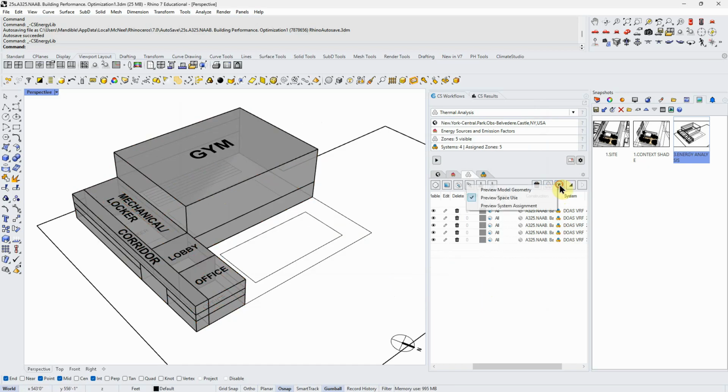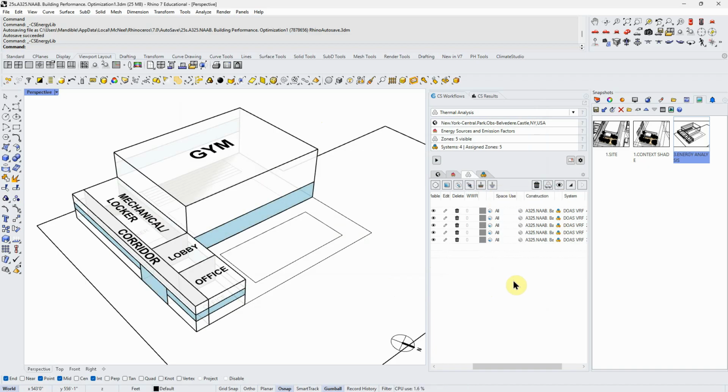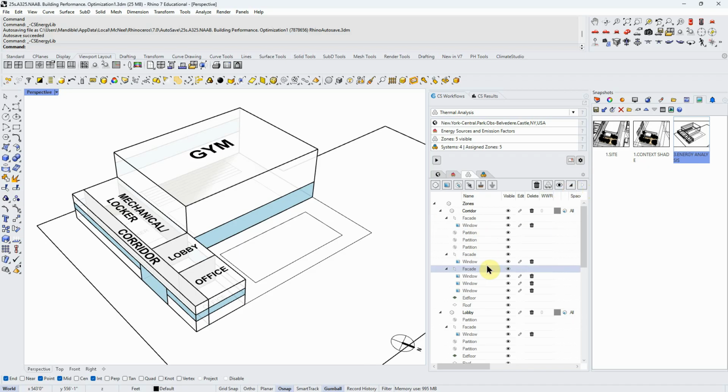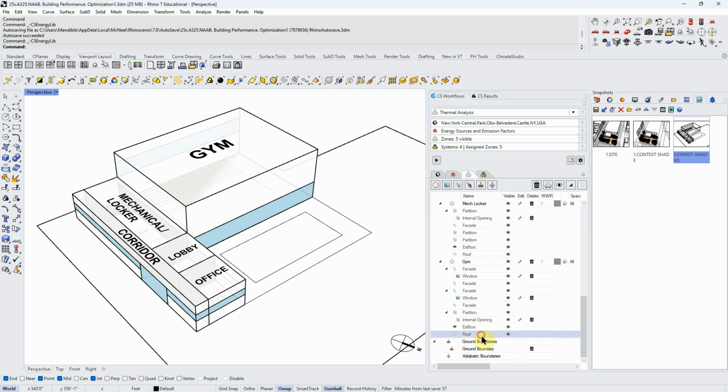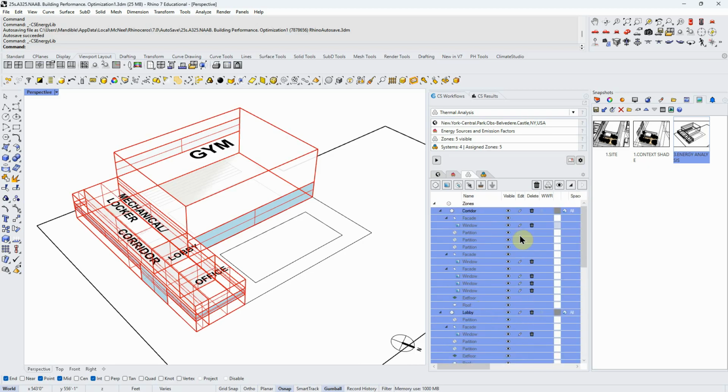These are all gray because I am selecting preview space instead of preview model geometry. Okay, now this would be set up, and then I would also need to make sure that my windows were what I wanted. So to do that, I'm going to expand everything. I don't want to get too much in the weeds. I'm trying to make this very basic, but if I want to edit everything, I can open it up, select everything, and I can now edit.